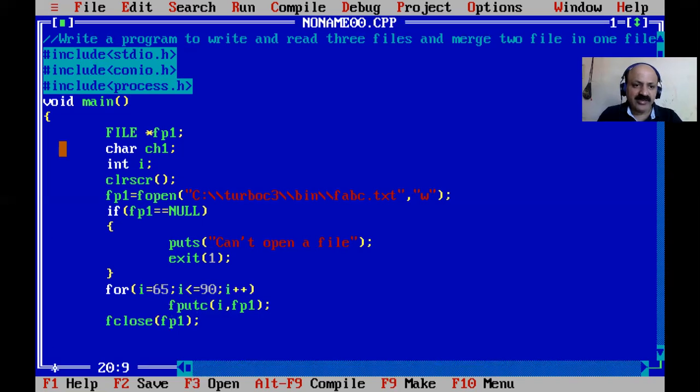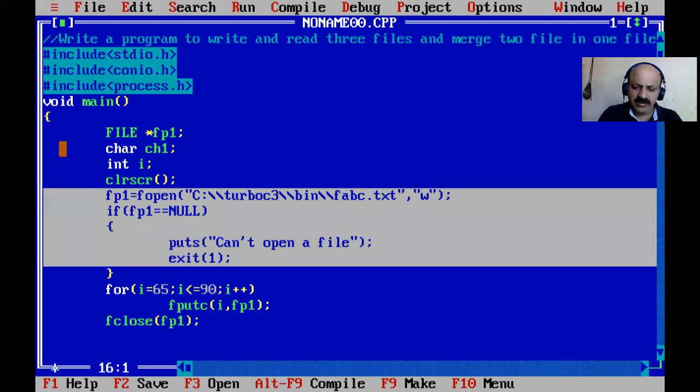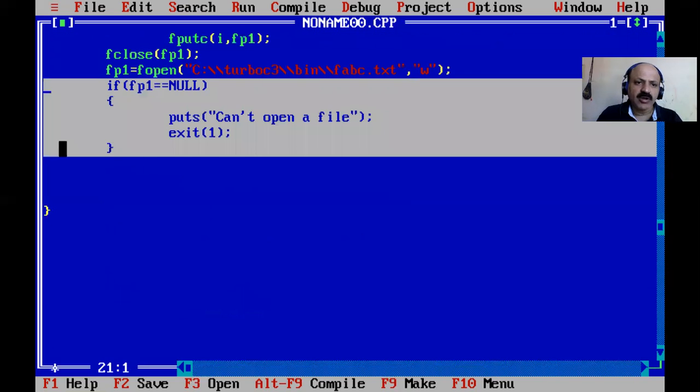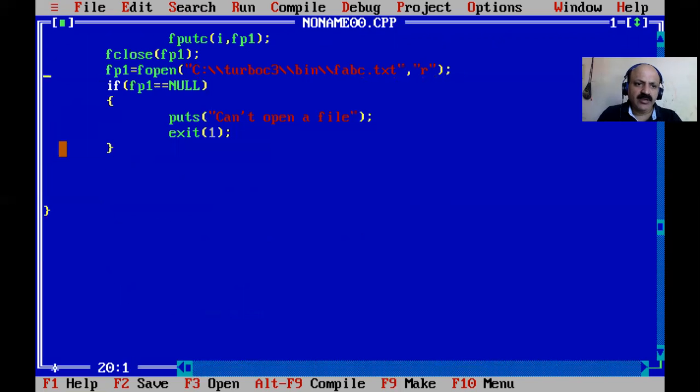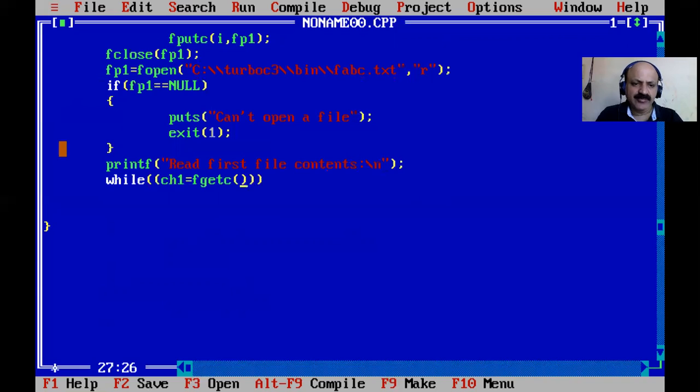Then we close file pointer fp1 and reopen the same file for reading. I copy and paste the condition here, but change the mode to read mode, and give a message: "Read first file contents." Here, reading and \\n. Now we take a while loop with ch1 = fgetc(fp1); you can also use simple getc, both do the same work, with file pointer fp1, not equal to EOF, end of file.